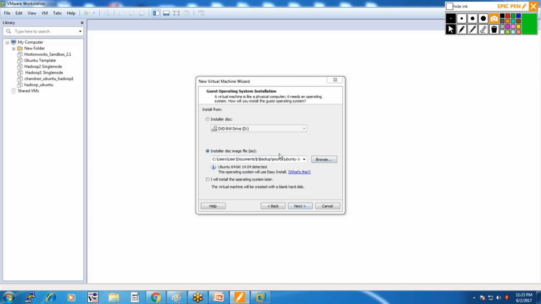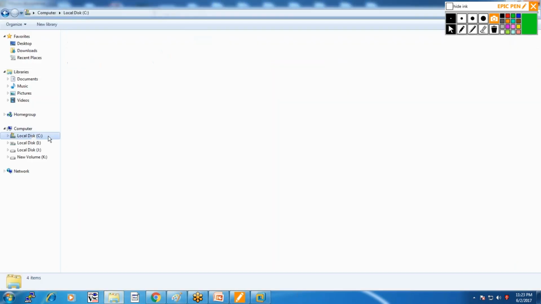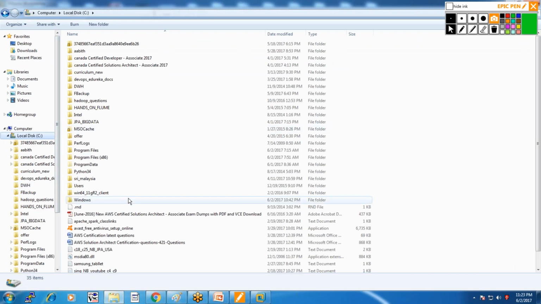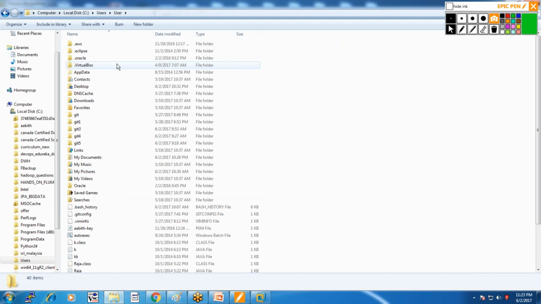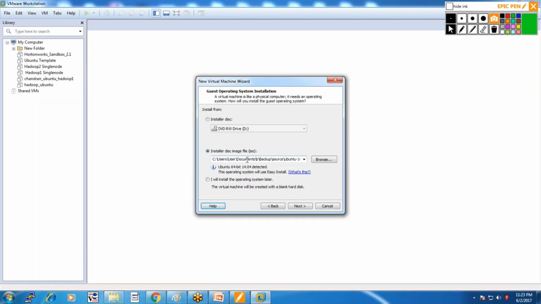Next. Automatically the Ubuntu ISO file will be detected if you specify the location. Okay, here I will show you my file is in the following location. C:, under C: you have users and you have a user. Now you can find where it is. C:, user, documents and B.